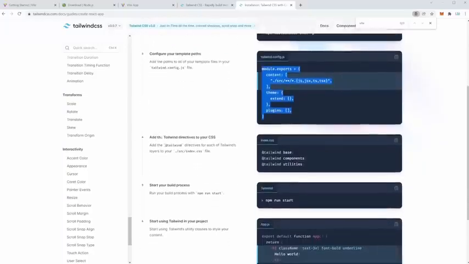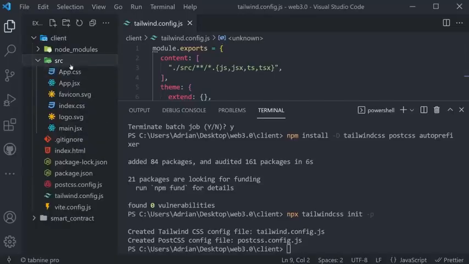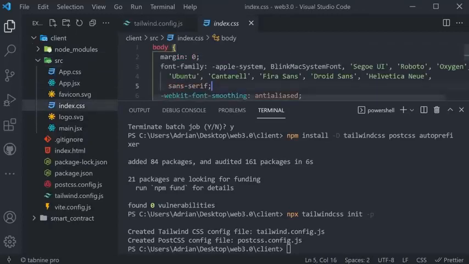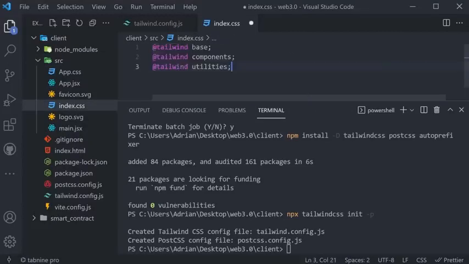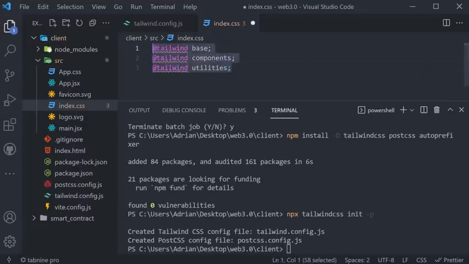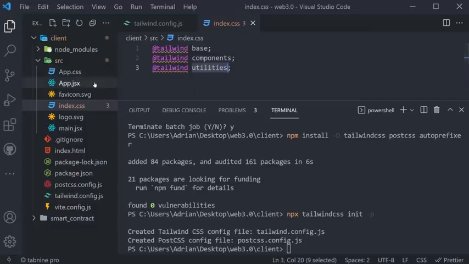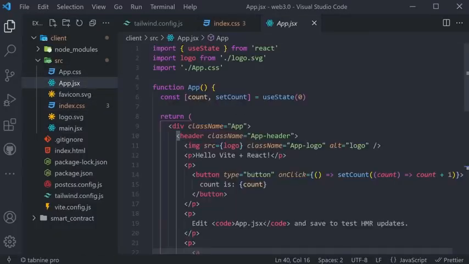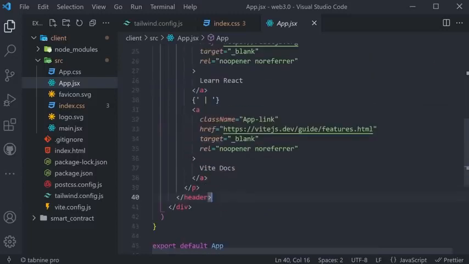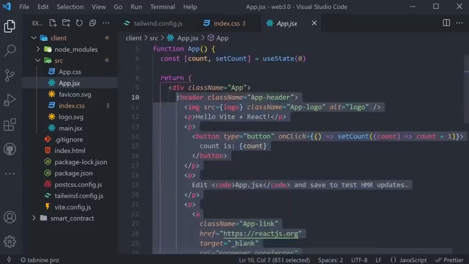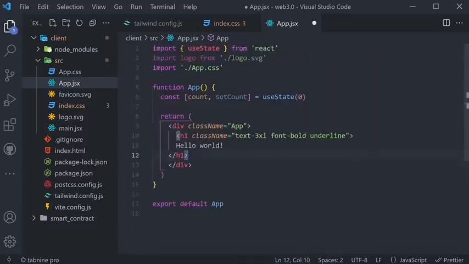Now we have to add the Tailwind directives to our CSS. So let's simply copy this. And inside of the src/index.css, we can delete all of this and simply paste @tailwind base, @tailwind components, and @tailwind utilities. Finally, we can copy this h1, go to our App.jsx, remove all of the JSX from here because we won't need that, and simply paste that h1.